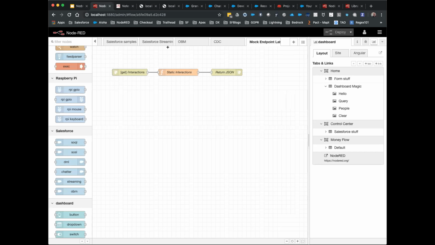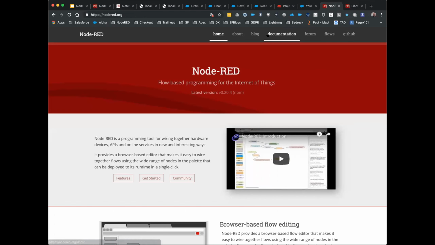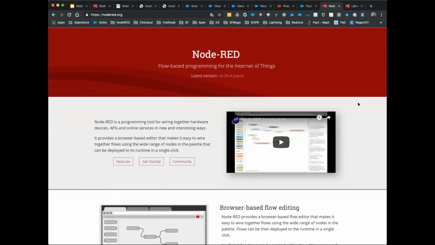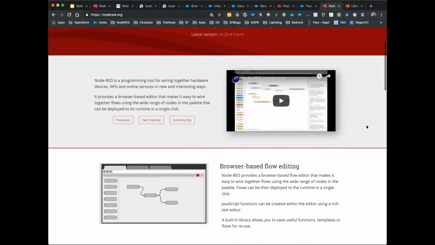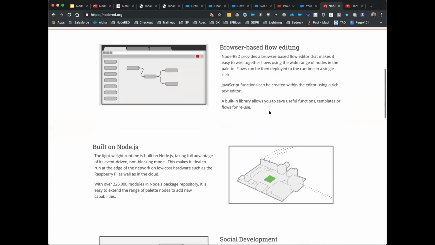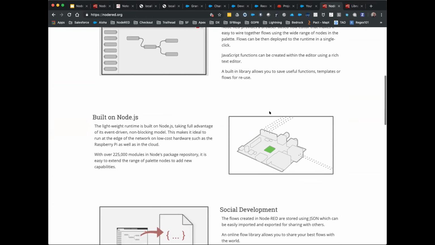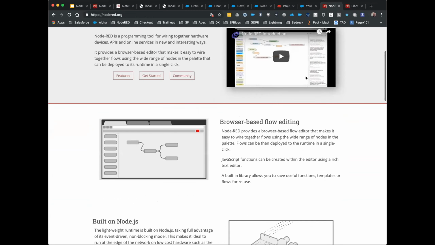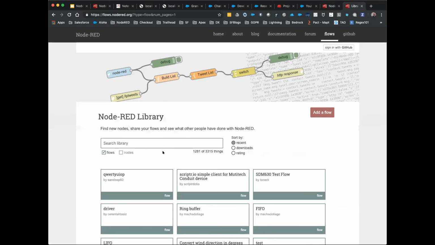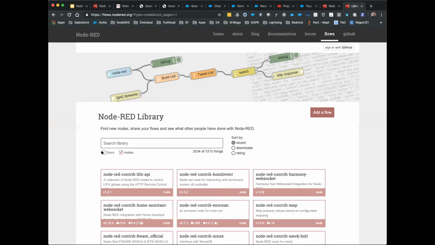Let me just show you quickly the NodeRED website. So that's NodeRED.org. There they have this nice little introduction, which is probably much better explained than I would be able to do. And a little bit more details on the architecture, Node.js and the likes. But the more interesting one is when you click on flows. This is the library, and as I said, they have 1,200 flow examples and about 2,000 nodes.